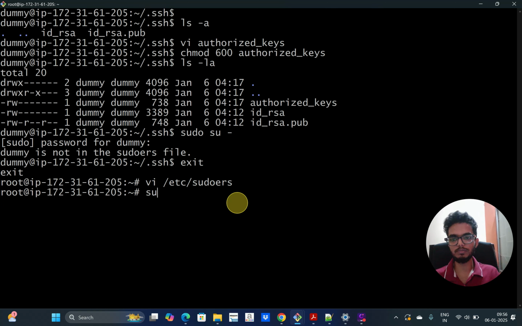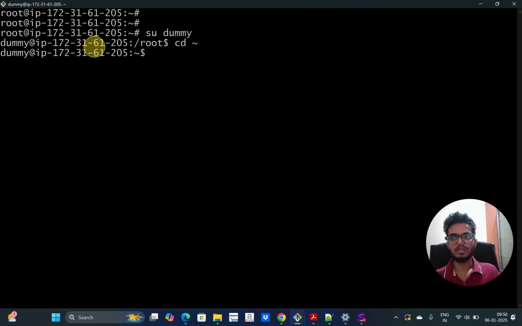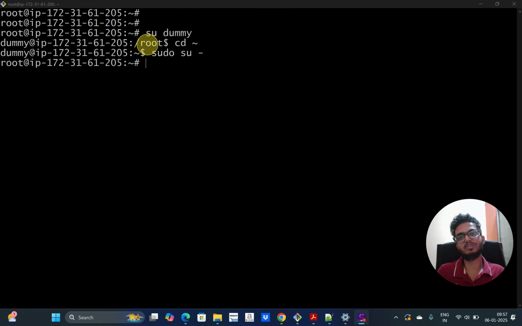Now let's switch to the dummy user and check whether my sudo access is working or not. Now I have logged in as dummy user. Now if I run sudo su -, I have logged in as root user now. So sudo is working now. So that is about sudo access and sudoers file.